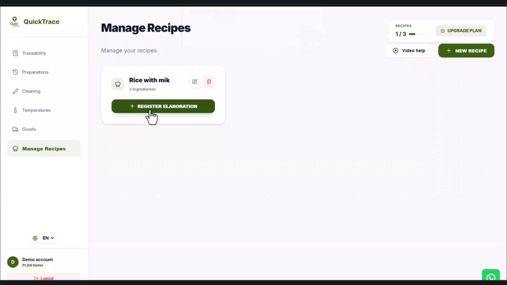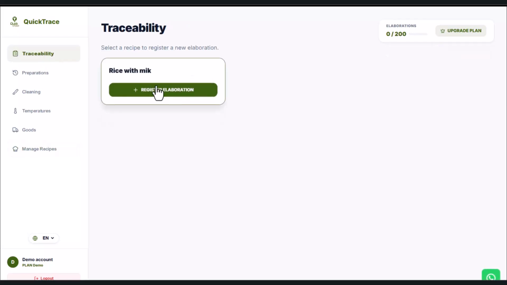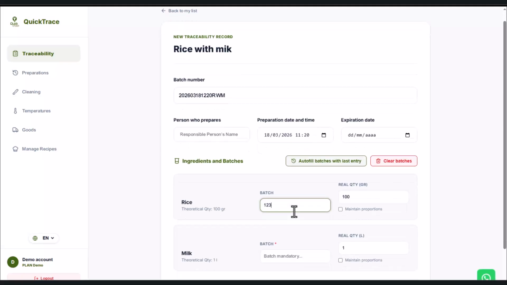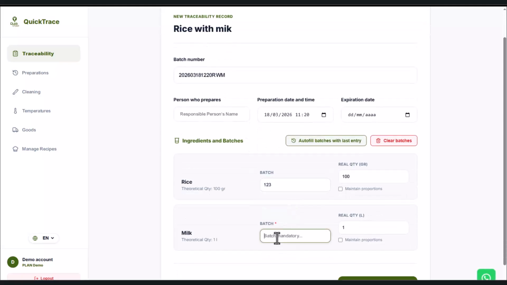I can then register a production batch either from this screen or through the traceability section. I'll click here to register a production, and then now I can input the batch number. Imagine I'm going to prepare a batch of rice pudding, and I can enter the specific batch number for the rice I'm using. For example, it's batch 123. On the milk batch, you'll notice that the milk batch and the milk quantity are both mandatory because I marked them as such when creating the recipe.